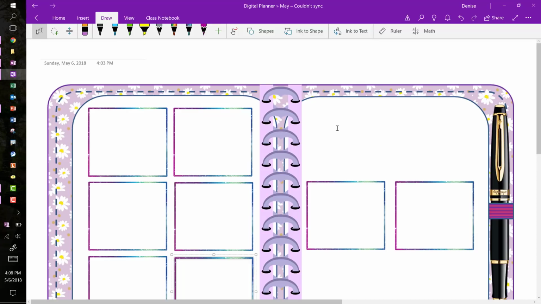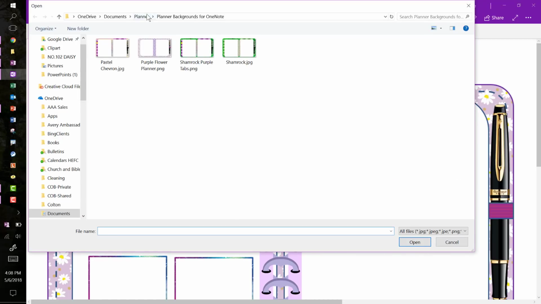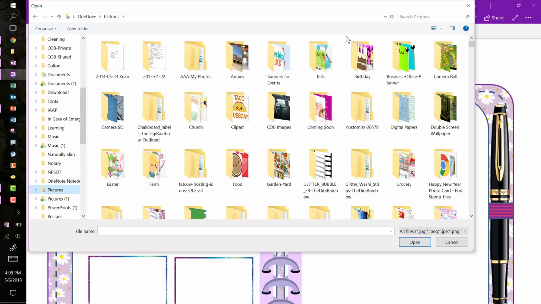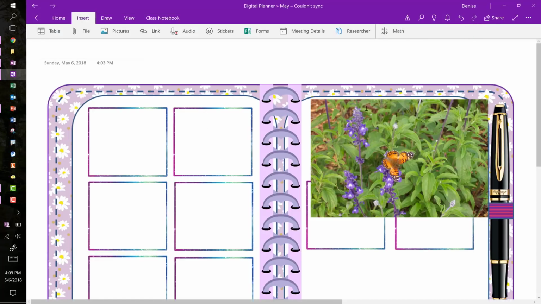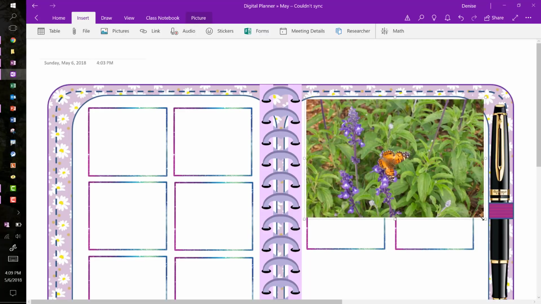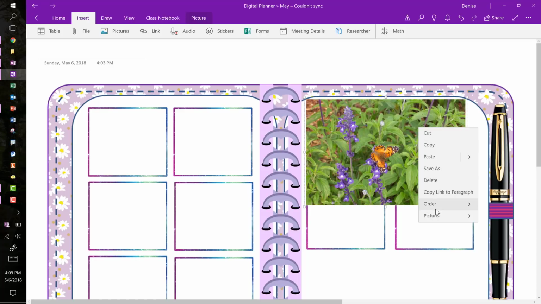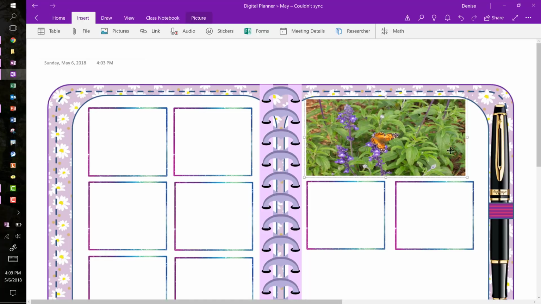Okay. Now for up here, what I'm going to do is say insert picture from file. And let's look at pictures. Oops, my pictures. Let's just use a picture here. I know this is going to kind of stretch it, but this is just to give you an idea. You can put a picture here.